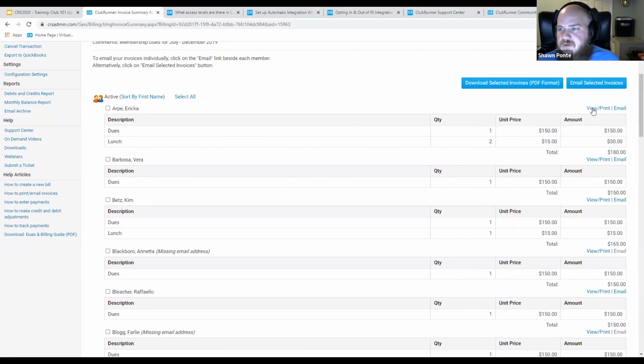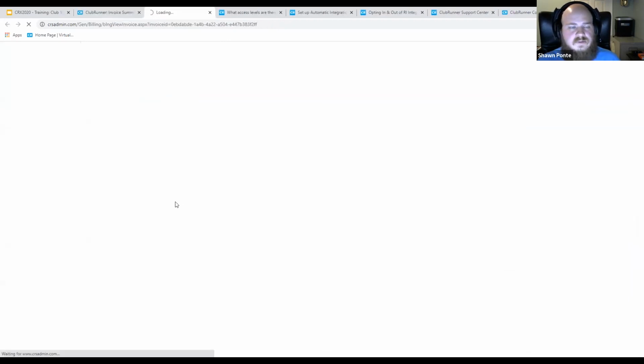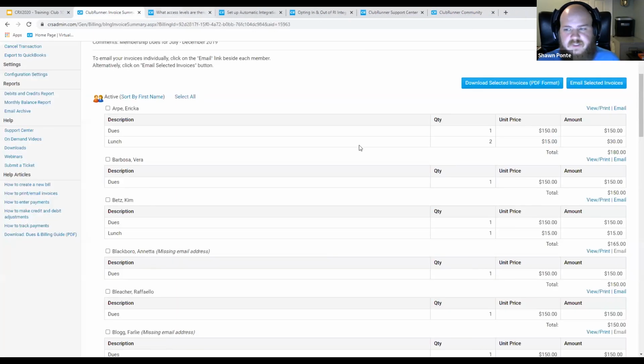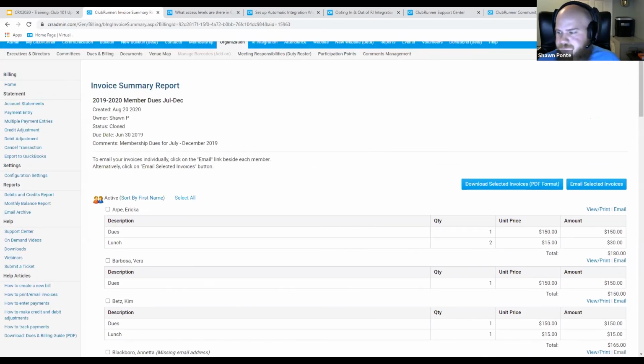And just to see what it'll look like, if we click this view/print, we'll see here is the actual invoice view. So I'll go ahead and just close that. Just wanted to show you guys what that looks like. On this page, we also have the option to email these out. So you can select all and then email selected invoices, or you can even email them individually. So it's up to the club.